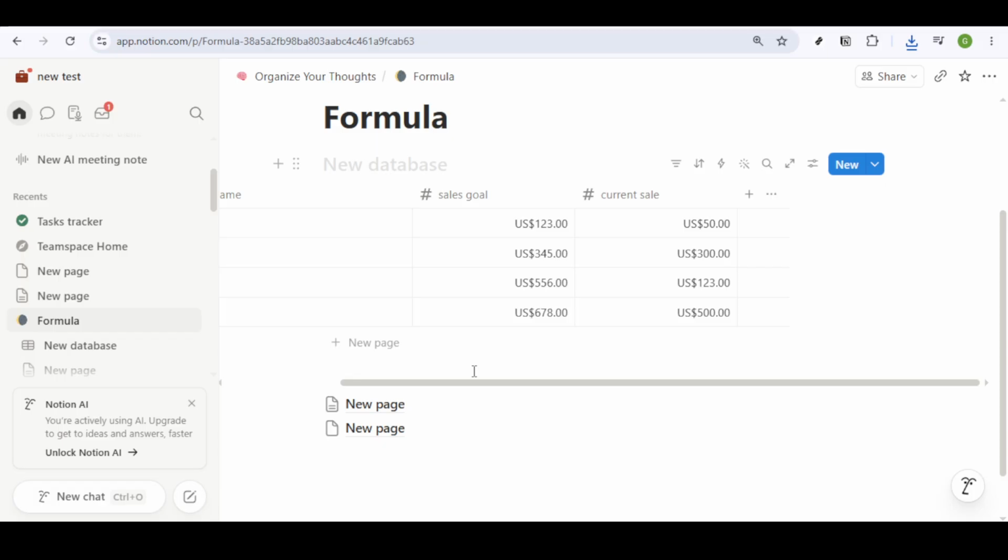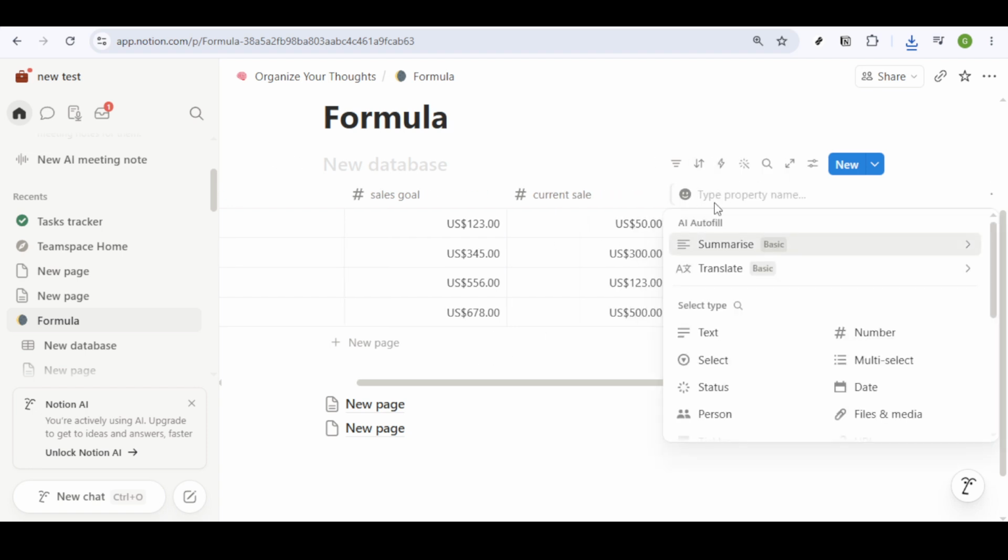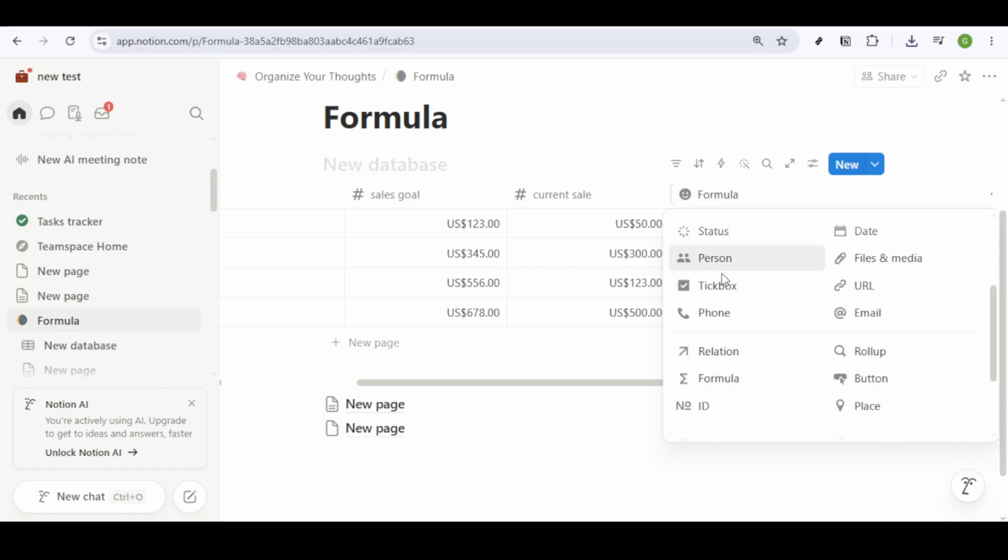To begin, we need to create a formula property within your Notion database. First, open your desired Notion database. You'll see a column or a set of columns depending on how your data is organized. Look for the option labeled Plus Add Property and give it a click. A new menu will pop up displaying different types of properties you can add to your table or database. From this list, select Formula. This action will create a new column where you can input your calculations.